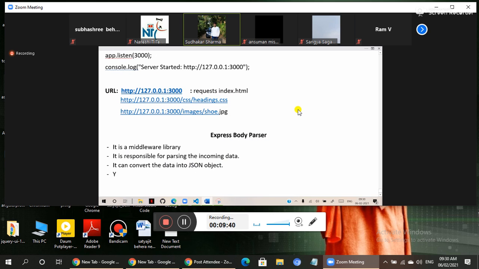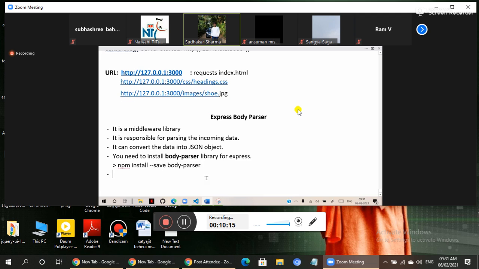You need to install the body parser library for Express. How do we install it? We just use npm install --save body-parser. That is how we can install body parser.